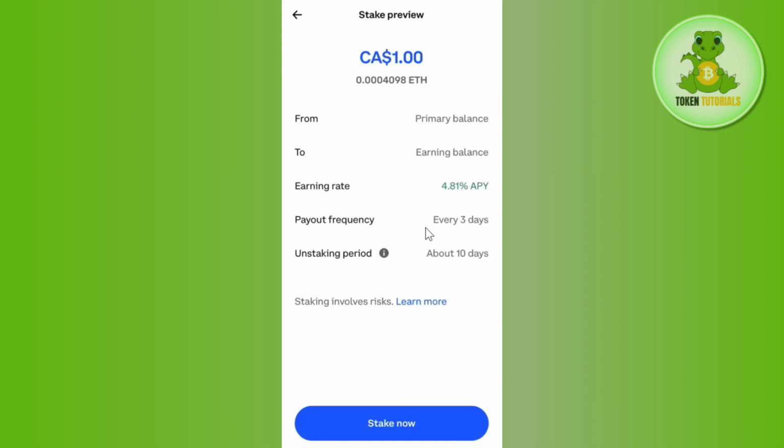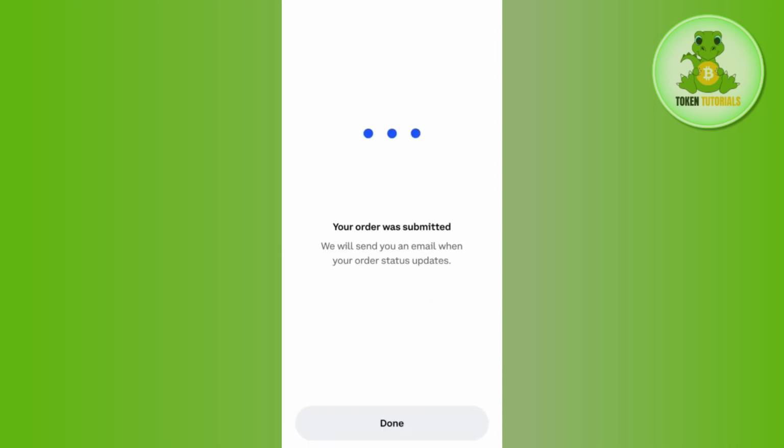Then you will land on this preview stake page, which will show you that you are staking from your primary balance to your earning balance, and in return you will get this much amount of APY. The payment frequency will be this and the unstaking period will be this. So if everything looks correct, you will have to press the stake now button at the bottom.